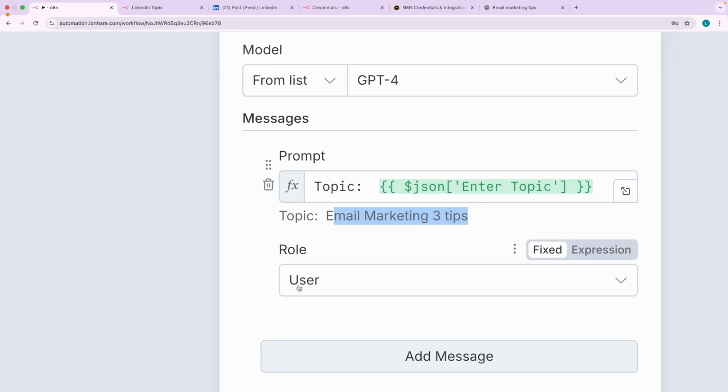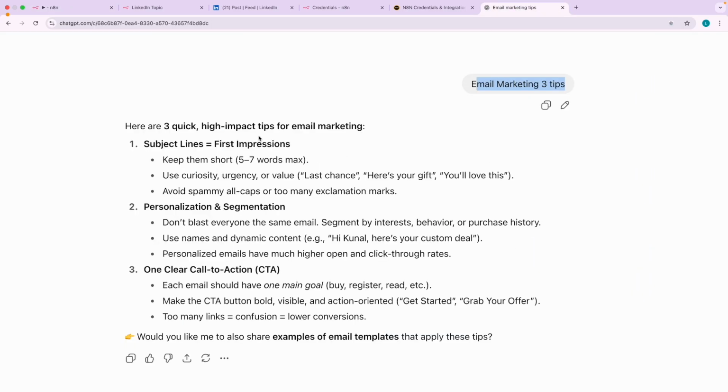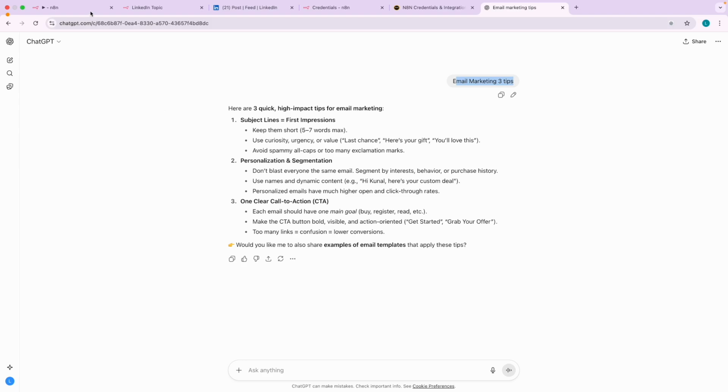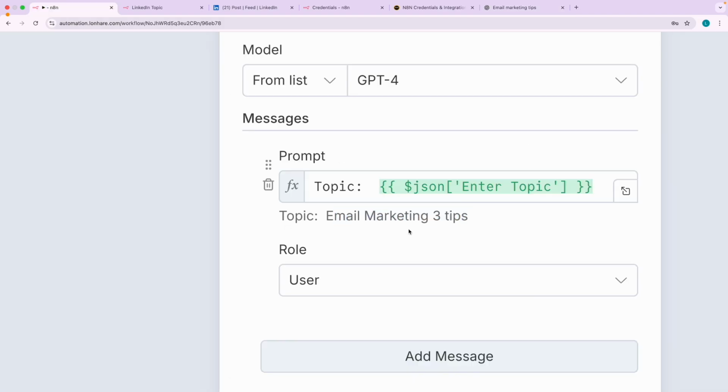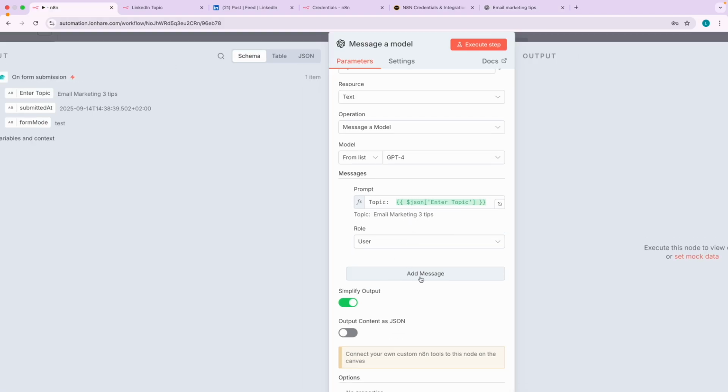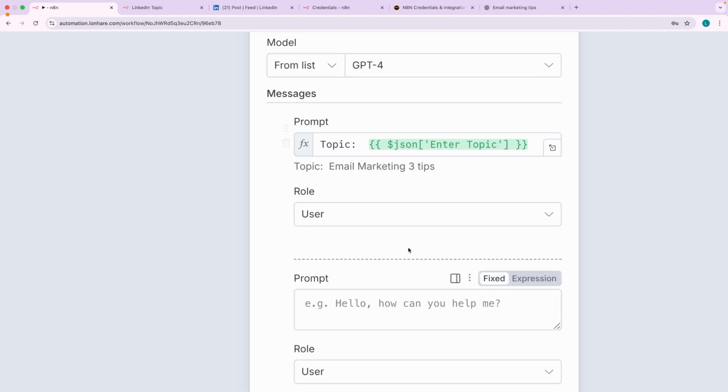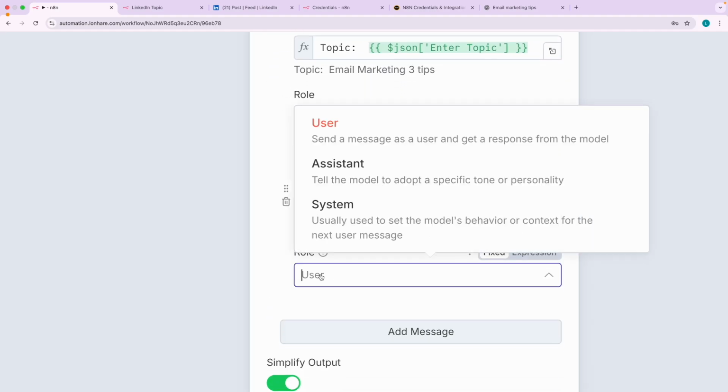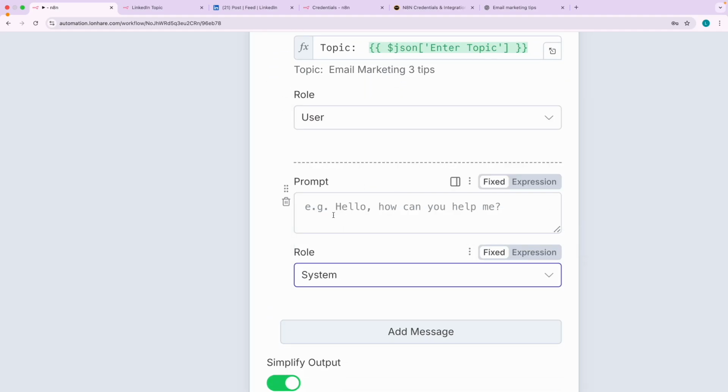As a user, I'm a user to ChatGPT, but in the backend, for the system, we have to tell the AI what to do. So again you see here at the message, and here as a role you can select system. The system defines how your AI is going to behave.